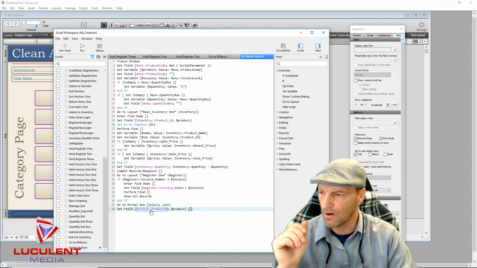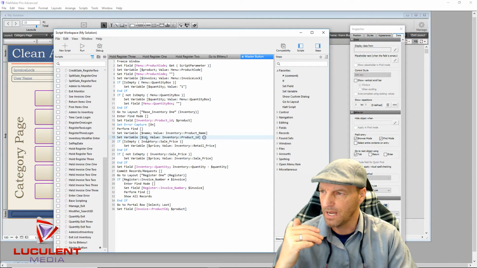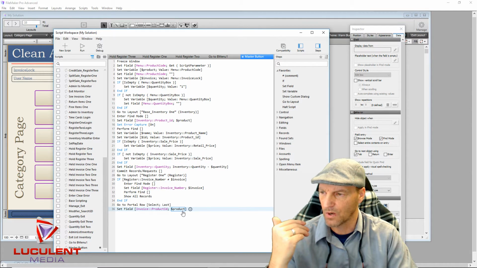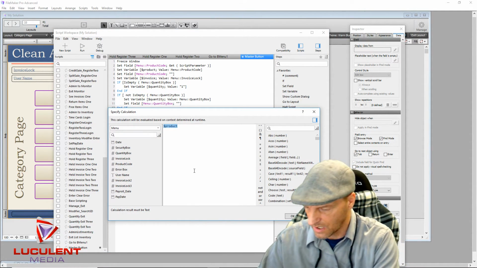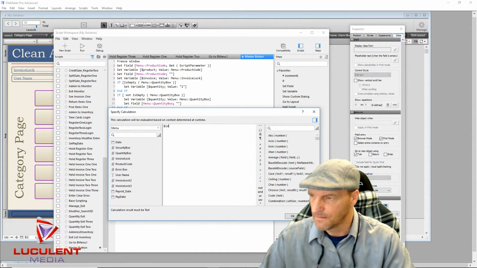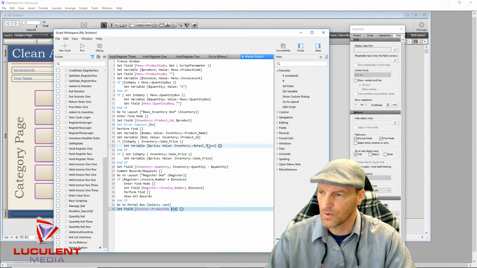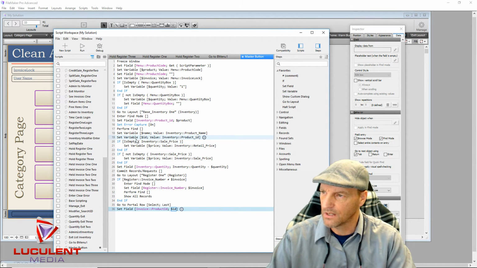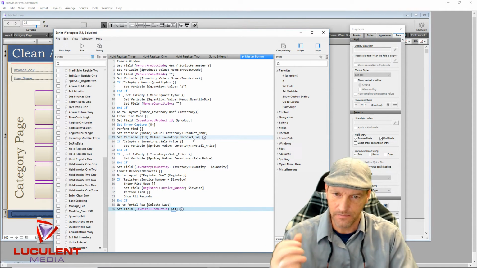But so now our product ID is set to our product because that's what we made it here. The other variables are name and ID. So we could have just said ID, I guess, with this product number. We could have just said $ID. And that would have worked as well, because if you remember, we did add that up here in this section where we said set variable ID, and that was the inventory product ID number.